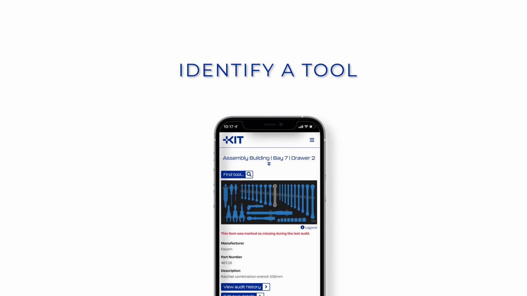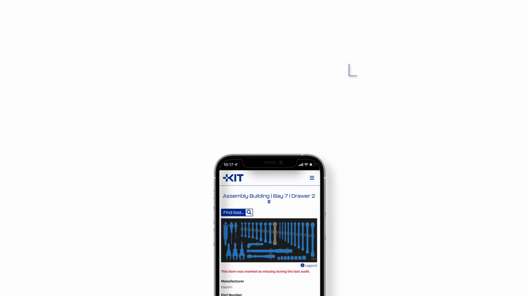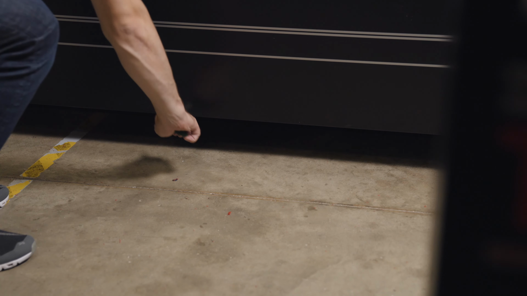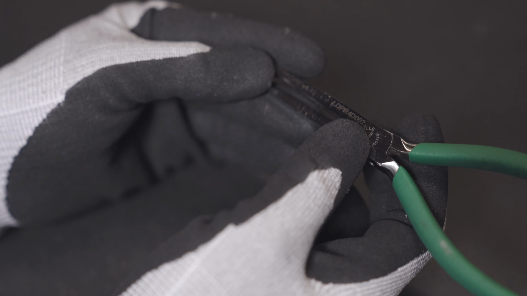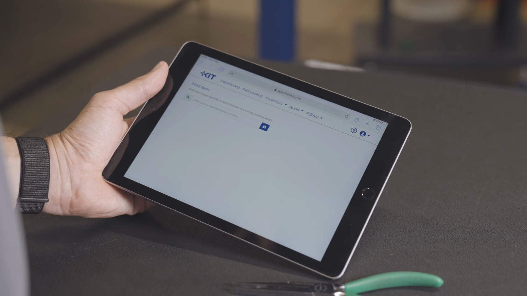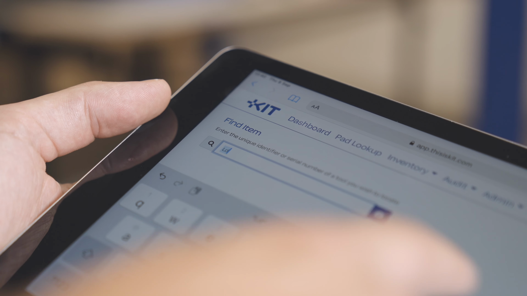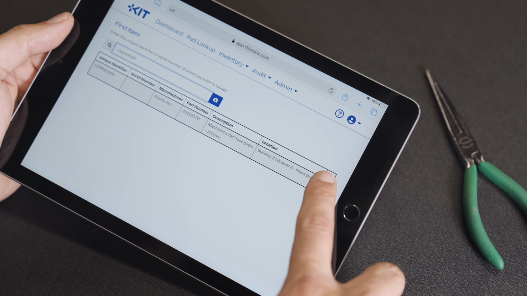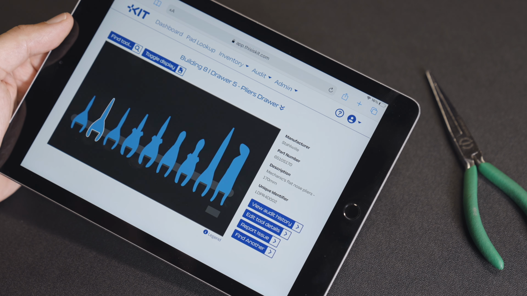Identify a tool. Kit can also be used to identify unreturned tools and equipment and to help find where they belong. If an item is found, its part number or, if relevant, etching number will be entered into Kit. This will tell the user exactly where the item belongs, in which building, which department, and most importantly, which location.